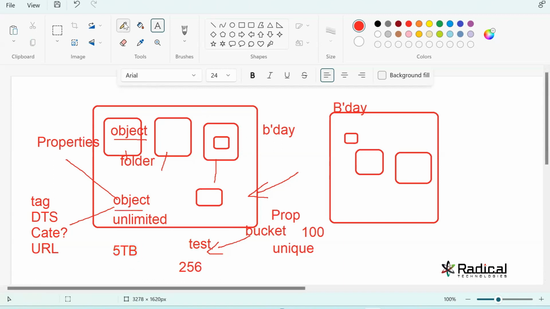Now, S3 is a serverless architecture. S3 is a storage, Simple Storage Service. You will not have a server. You are not going to create an EC2 and create the storage inside that and put the objects in it. No, it is serverless architecture.